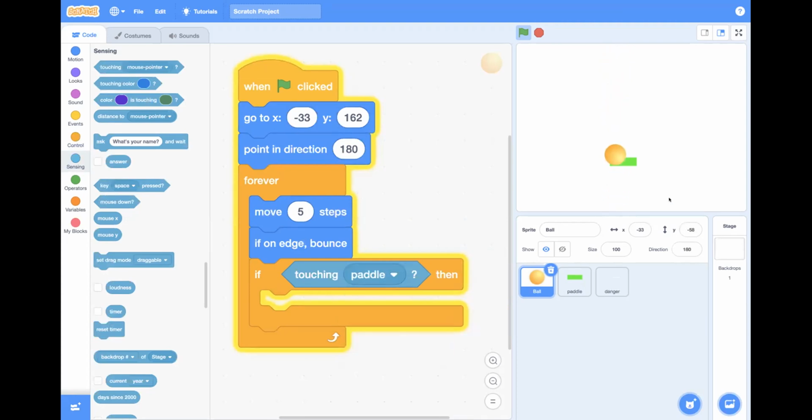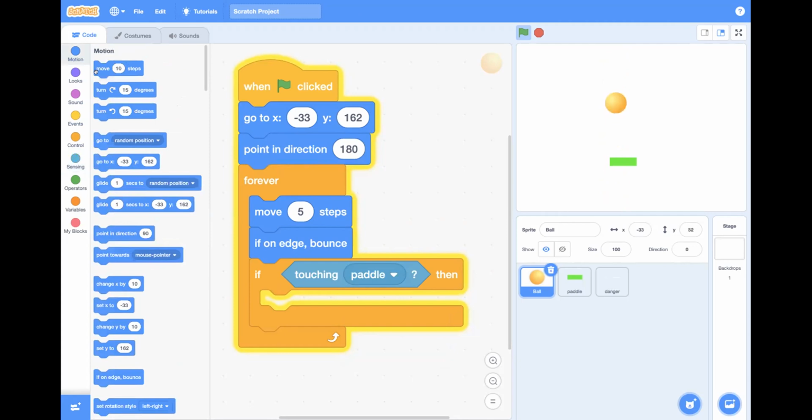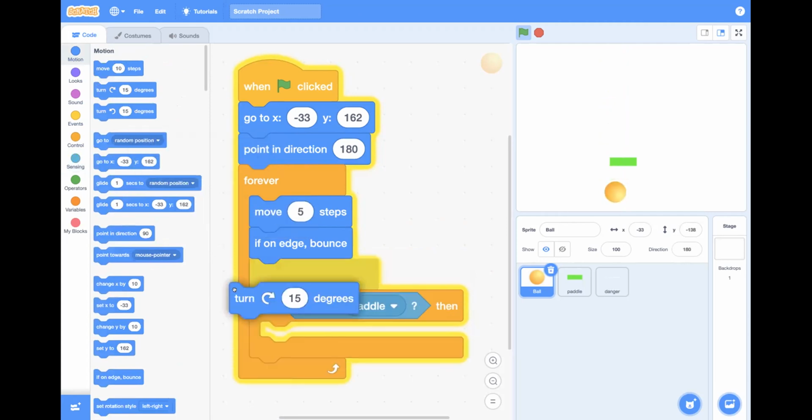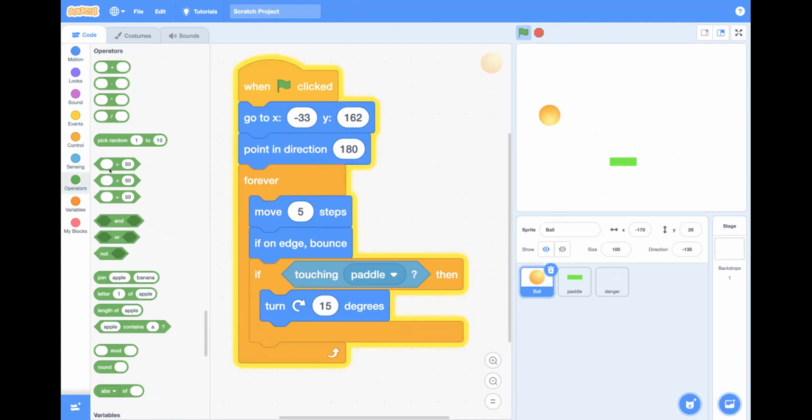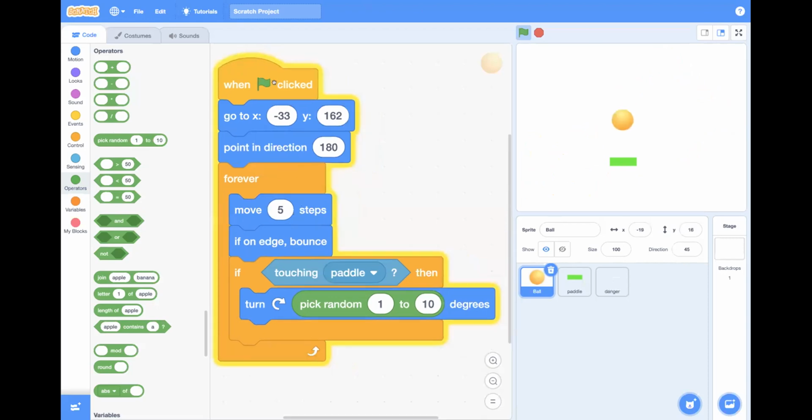Meaning that if the ball touches the paddle, it should bounce in a random position. So I will go to motion, and I say turn. The ball should turn. And it can turn, maybe degrees should be random. So I go to operators, and I just say pick random. Sorry if I'm too fast, but I'm going to go through this again. Pick random, like that.